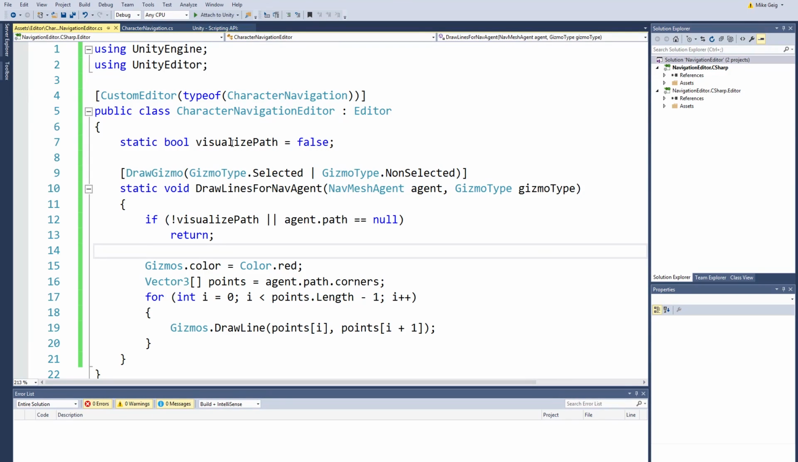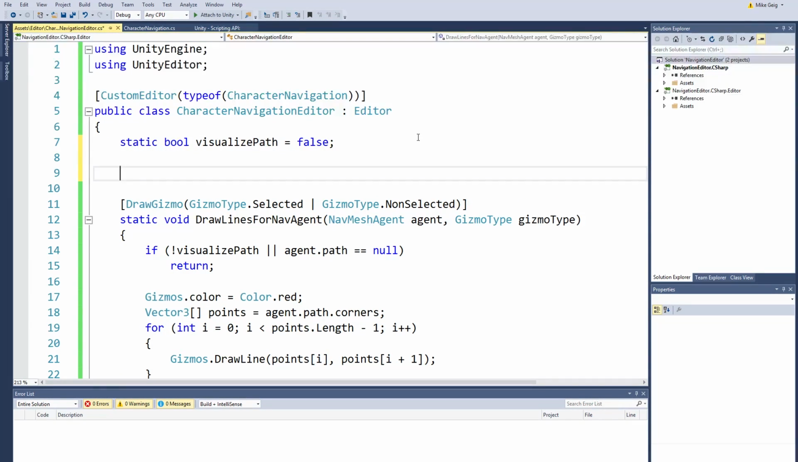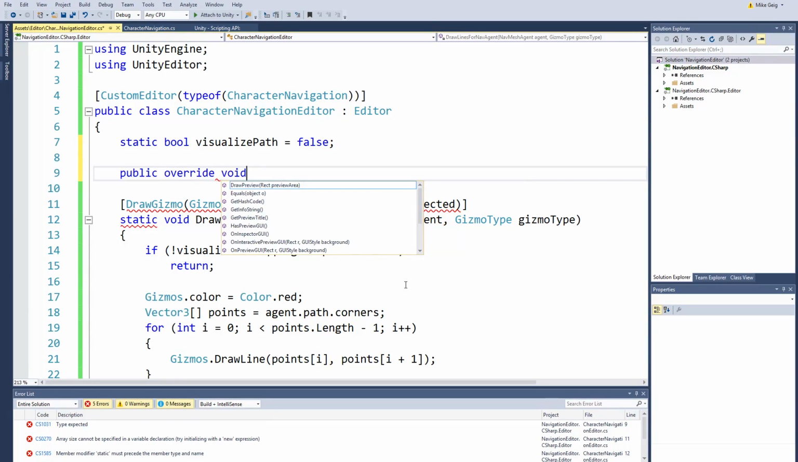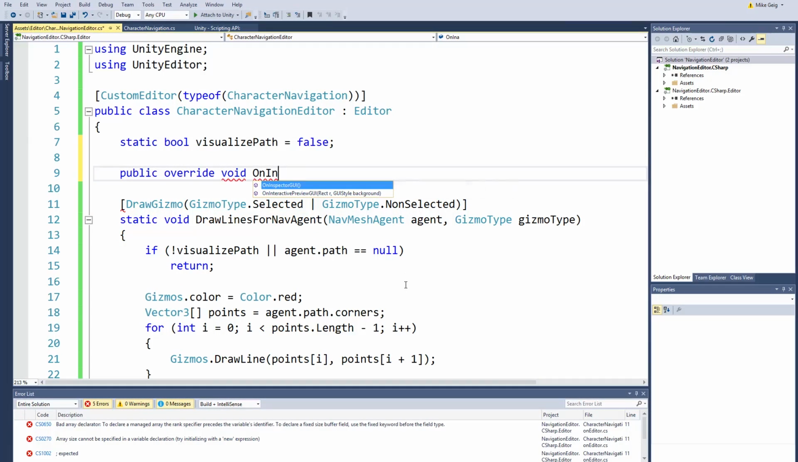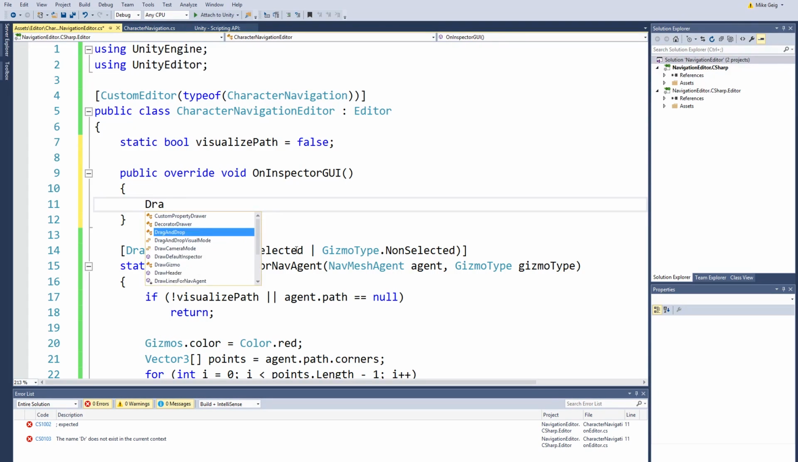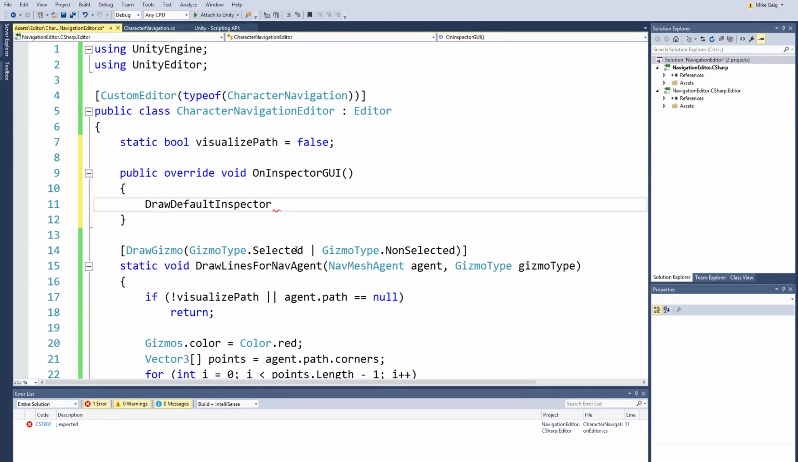Now what we need is a way to set this value, and this is where we're going to write our custom inspector. The custom inspector sounds scary, like, oh, I'm going to write a custom inspector, but it really is quite simple. There's one function that I'm going to need to use. It's a built-in function. It's public override void OnInspectorGUI. I'm not going to use the base OnInspectorGUI. Instead, I'm going to say DrawDefaultInspector. There we go. We're just going to get default printouts there.